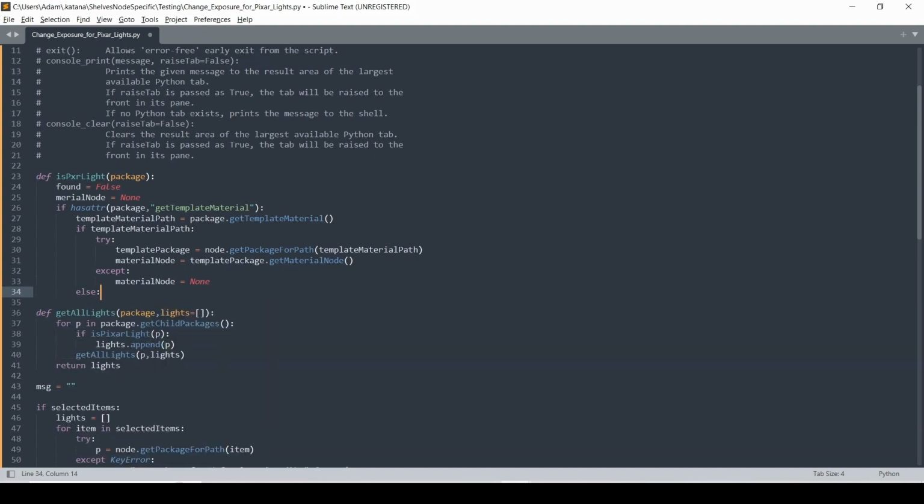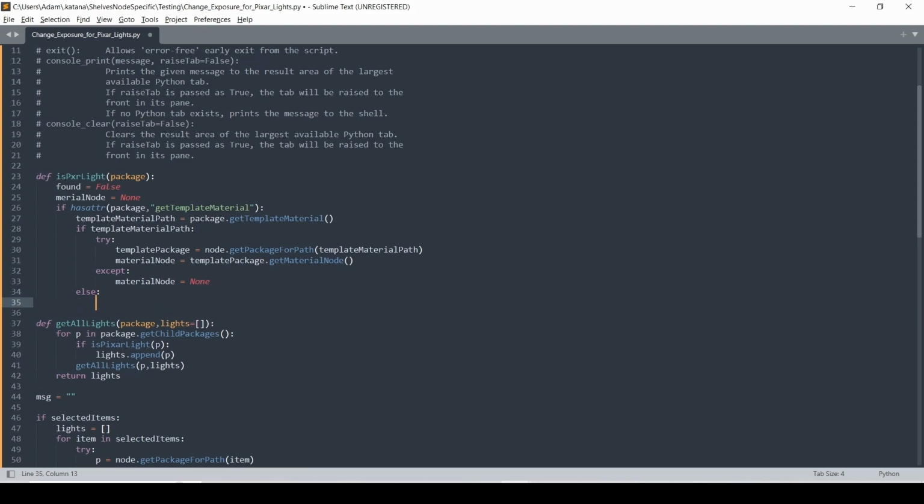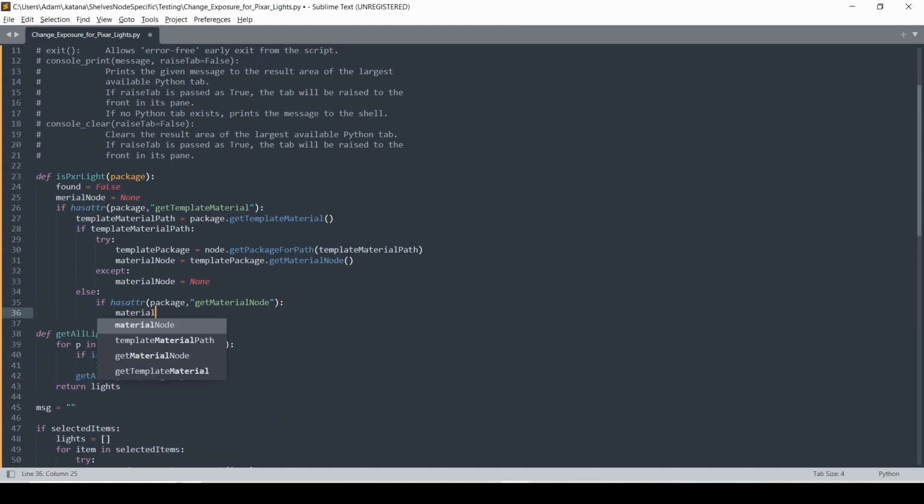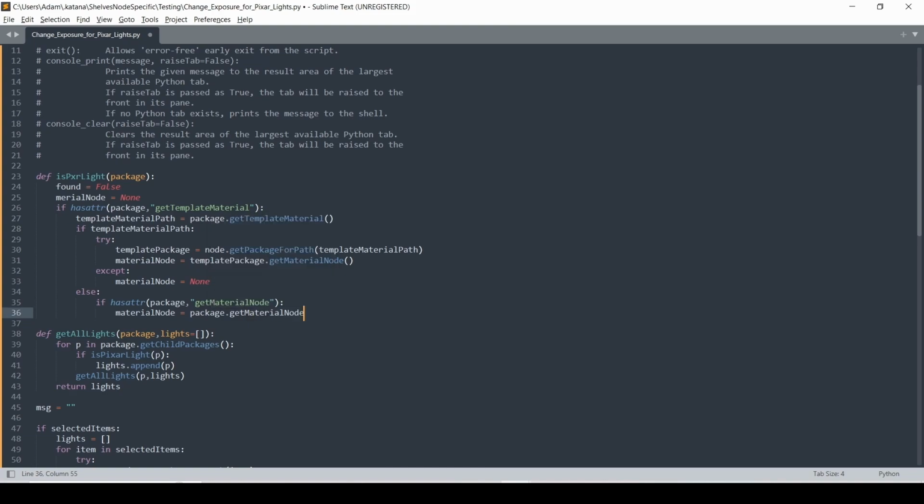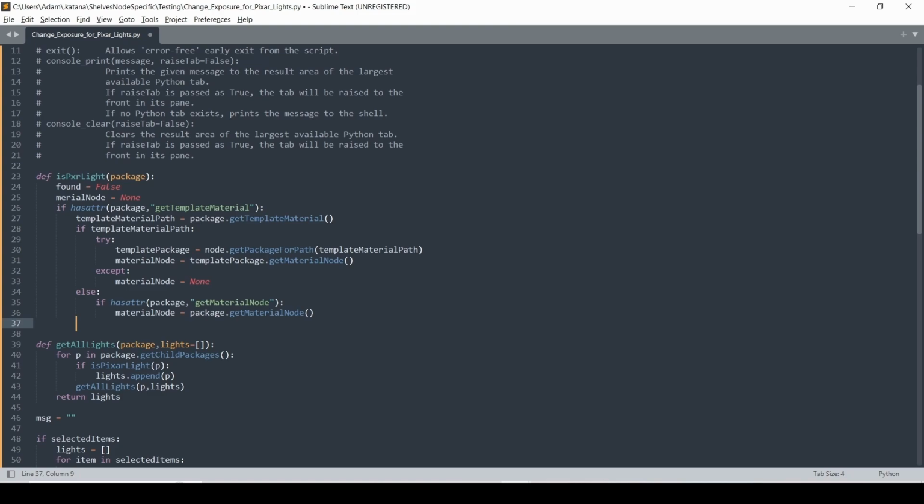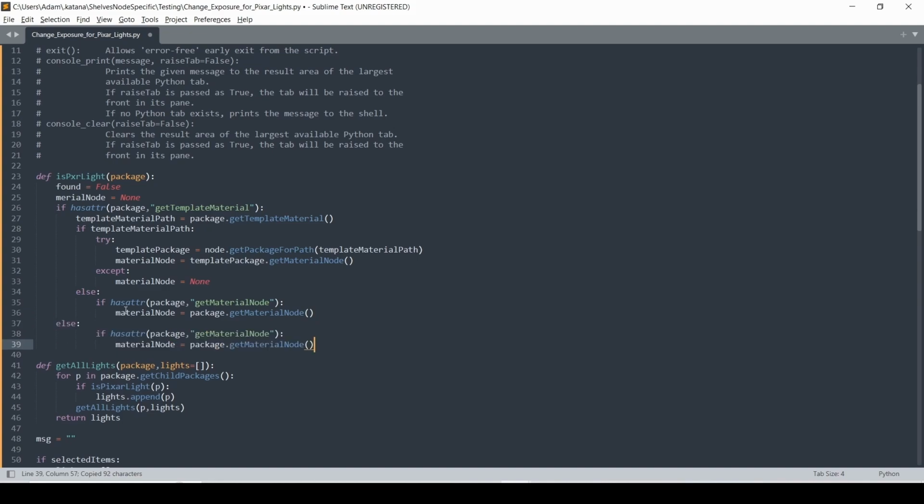Now, if it doesn't have a template material path, that means it will just have a normal material. So we can test to see if it has the attribute of get material node. And if it does, then we'll run that. Now if it doesn't have a template material, it could actually be a template material itself, instead of being a package that is referencing a template material. We want to run exactly the same thing here for that scenario. So it doesn't have a template material, but it could be a template material itself, and we want to do the same thing. So that's just to move that back one.